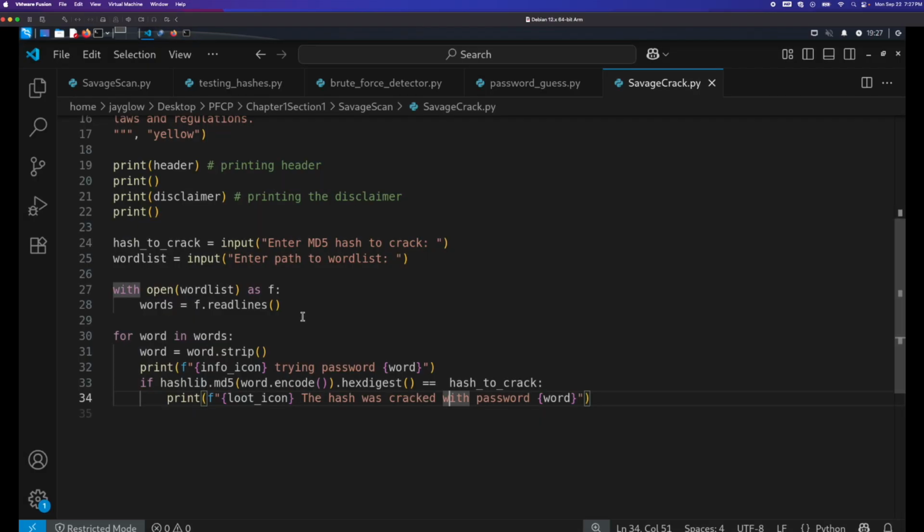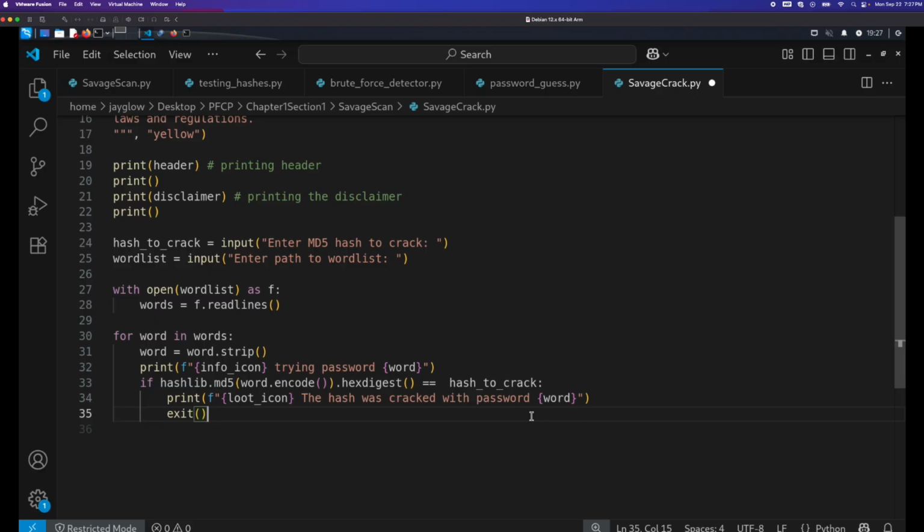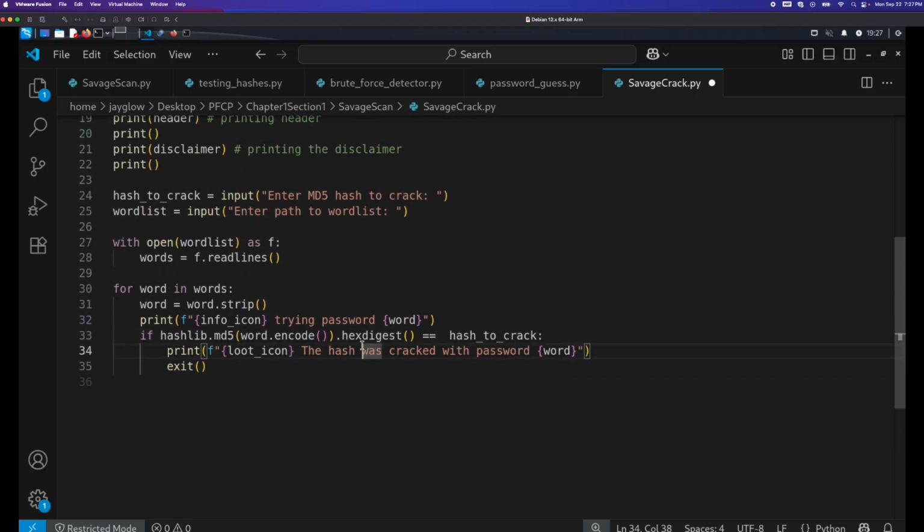One last thing we want to do is we didn't exit here when we find it. That will prevent us from going through the whole word list. And so we'll just call the exit function, which will exit the script. We'll save this. So let's say you have like 14 million passwords or whatever, and you find it in like the first million. You don't have to go through the other 13 million passwords for the script to end.